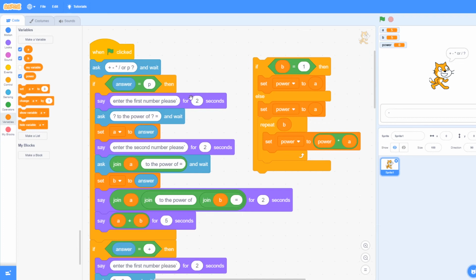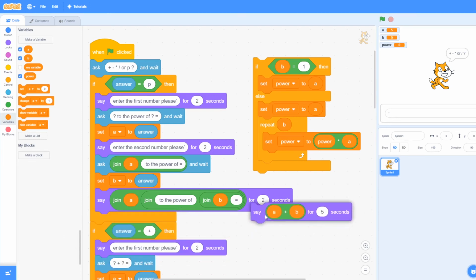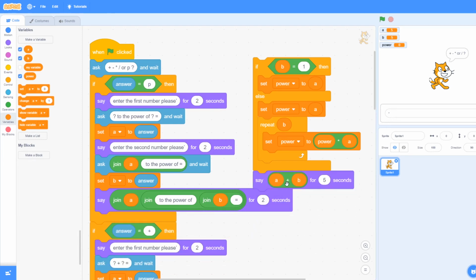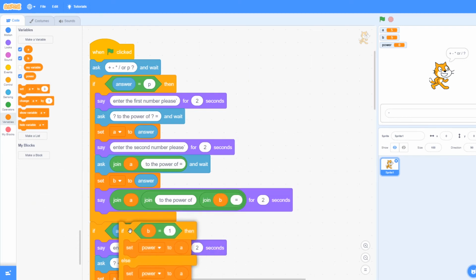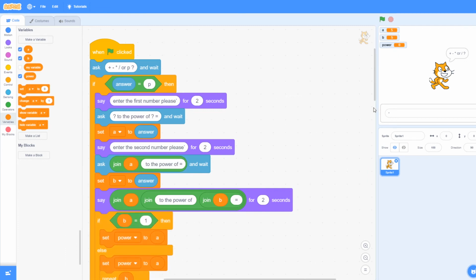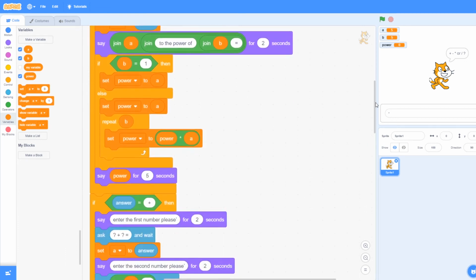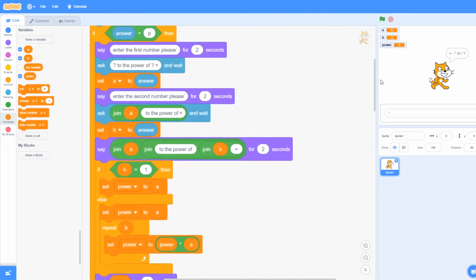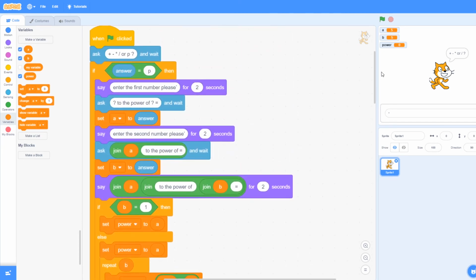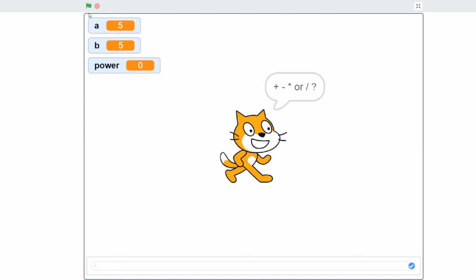Now this isn't completely correct, but we're just going to show you how it works first. So at the end we're actually just going to say power for 5 seconds, because that's going to be the answer. So we've added the code. This is not the complete code yet, but we want to show you what happens when you experiment. So you need to test your program.